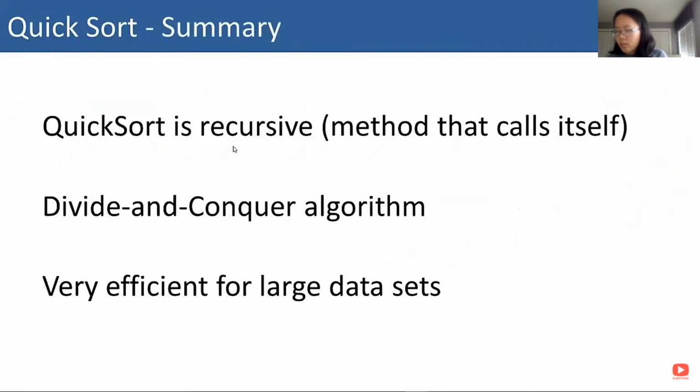Quicksort is a recursive method. It's a method that calls itself because it continues to call quicksort on a smaller and smaller subset of the items. It's also called a divide and conquer algorithm. It's very efficient for very large data sets.